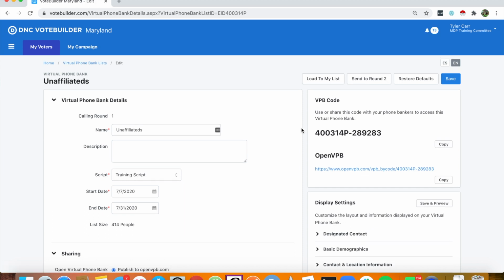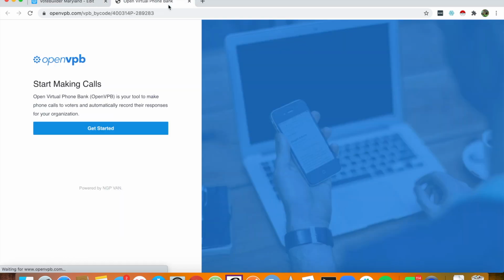Let's take a look at our open virtual phone bank before we look at a virtual phone bank in VoteBuilder. Basically, if we want our volunteers to be able to call into our virtual phone bank without needing access to our VAN account, we're going to want to toss them this openvirtualphonebank.com link. We can copy it or we can hop right into it ourselves. Let's go ahead and click right in.